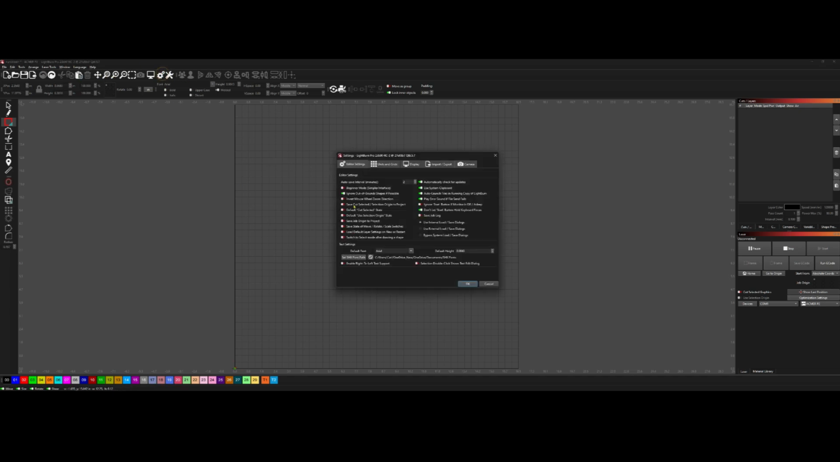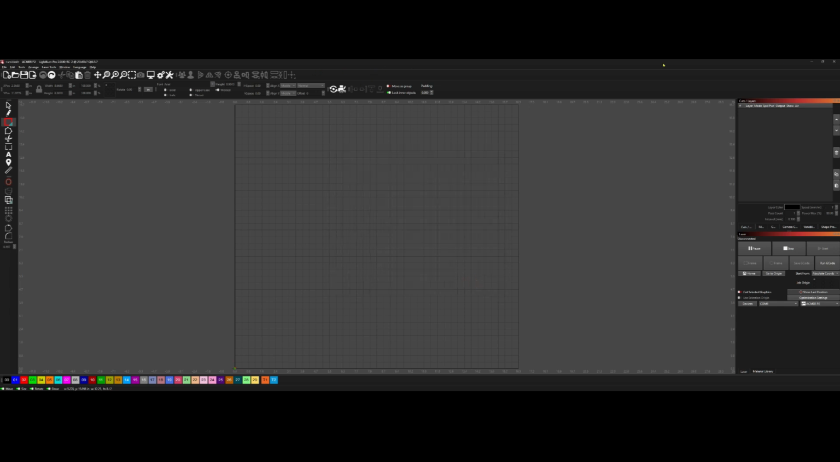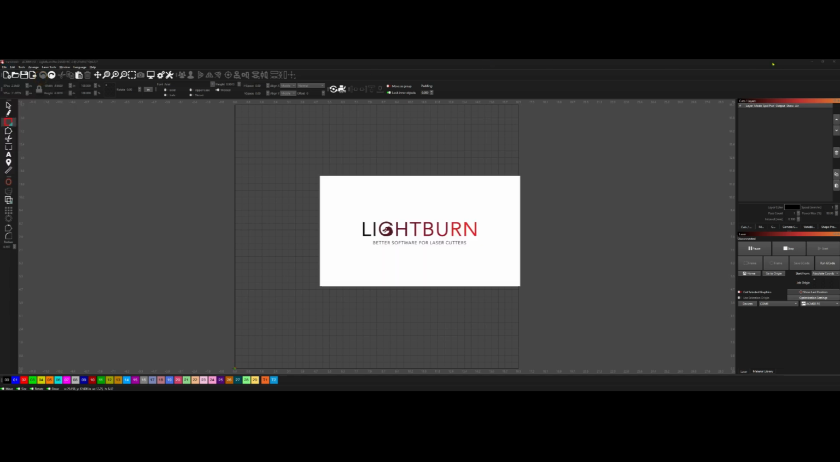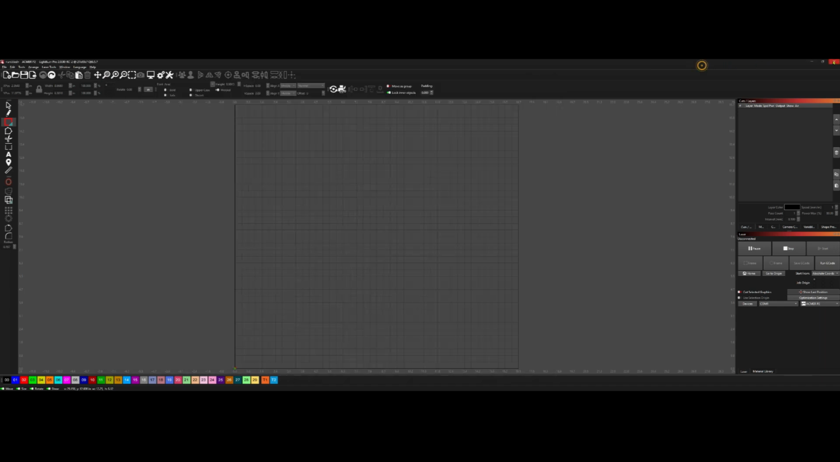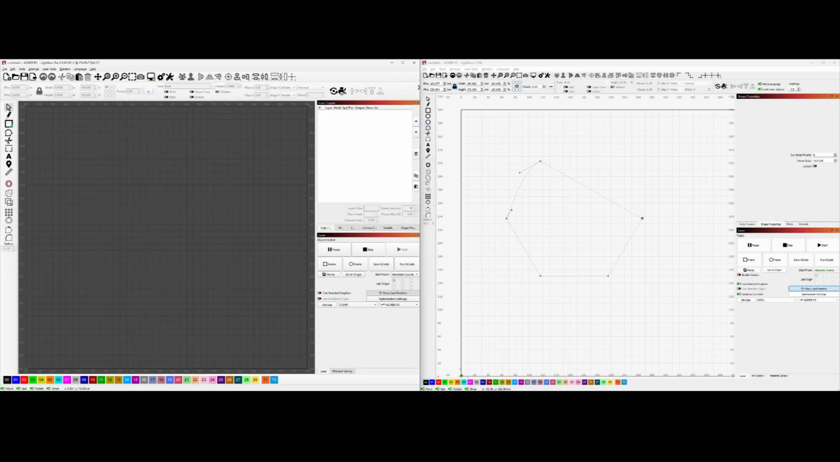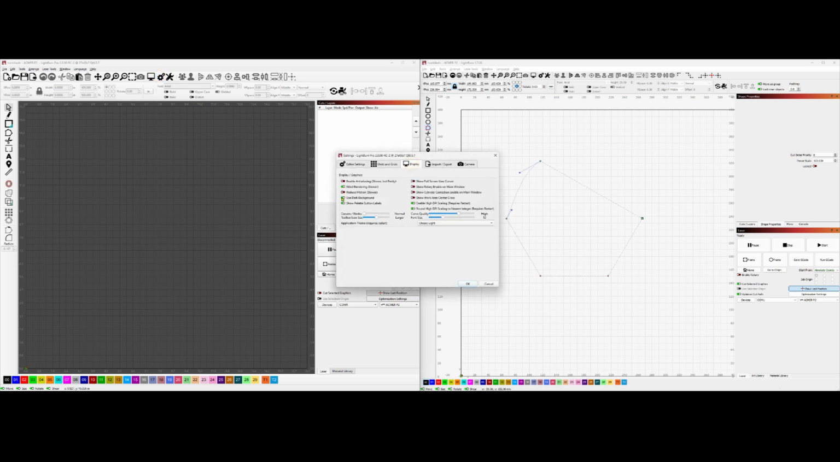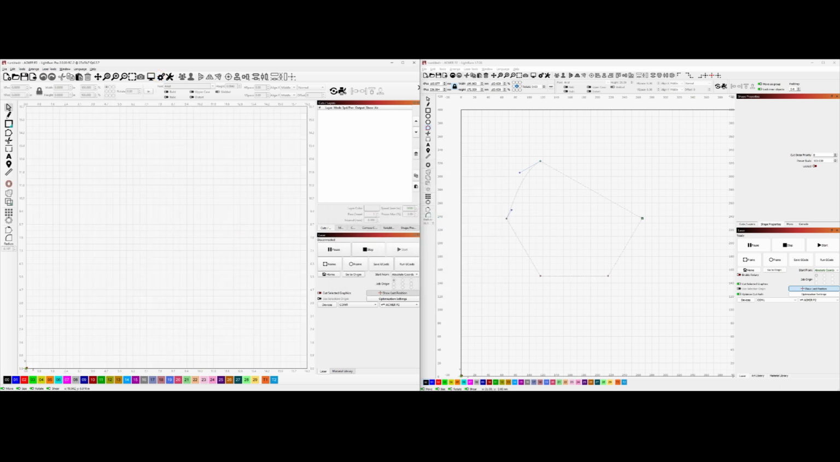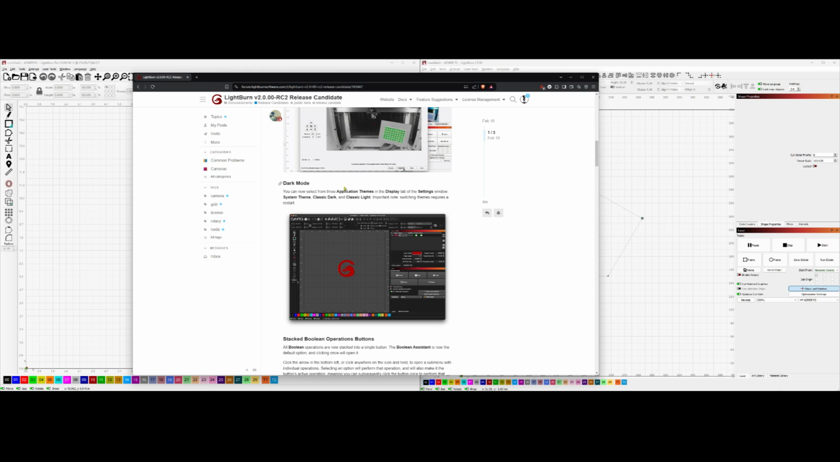I'm going to go back to classic light just because that's my preference. I actually use dark mode for most other things, but for some reason dark mode when I'm in a design app like this, it's a little bit too high contrasty for me. But the option is there. So let's go ahead and bring back up the light version and change my display background. Okay, so now we're back to normal. So that is dark mode. Again, you got your system theme, your classic dark, your classic light.